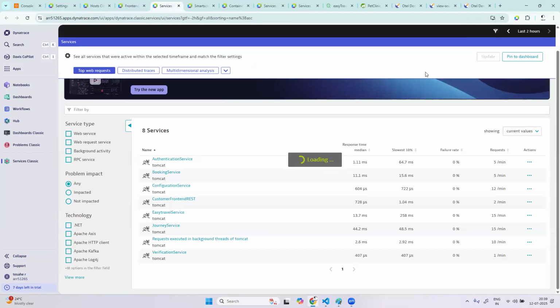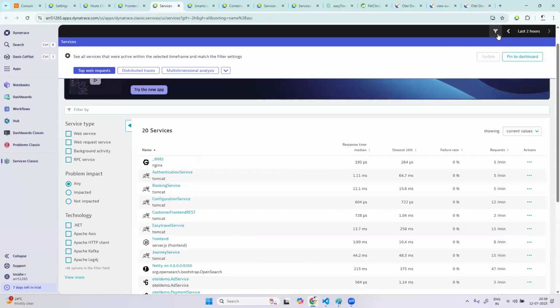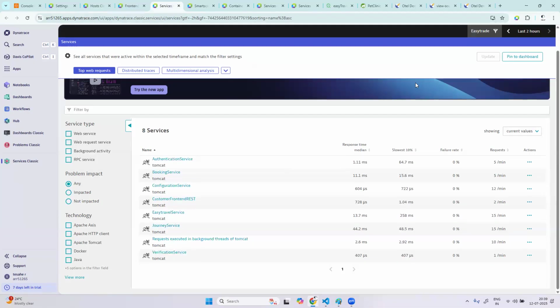If I go with my root, how many services could I see? 20. So now I belong to EG trade. Are these 8 services and 1 host better, or 20 services and 5 hosts better? Manoj, which one is better? The filter. This is better, right? Because I belong to EG trade. So why should I see other applications' service data? Why should I see other applications' host information?